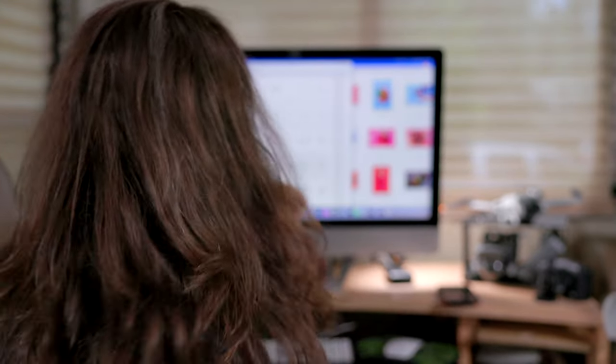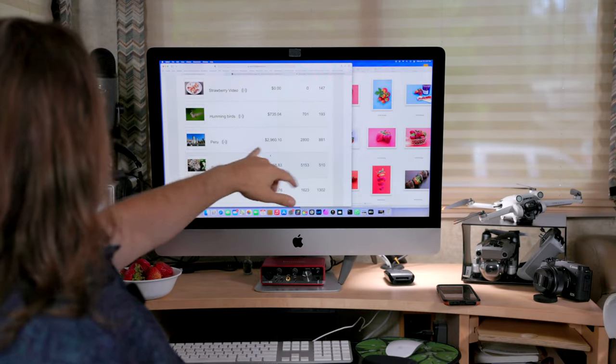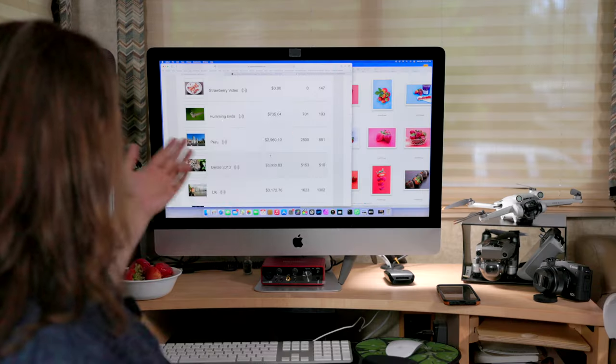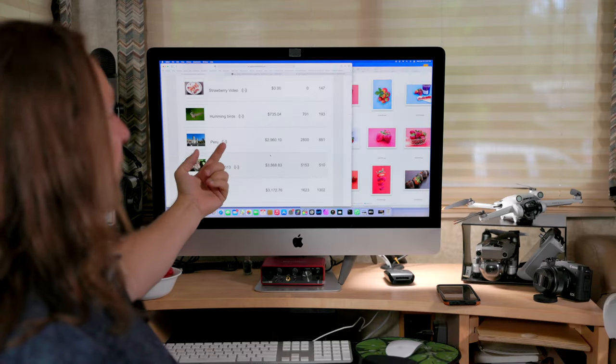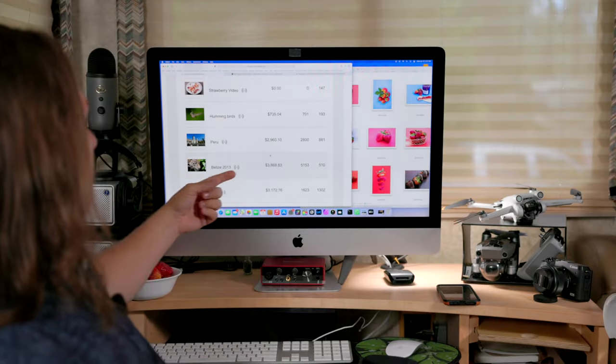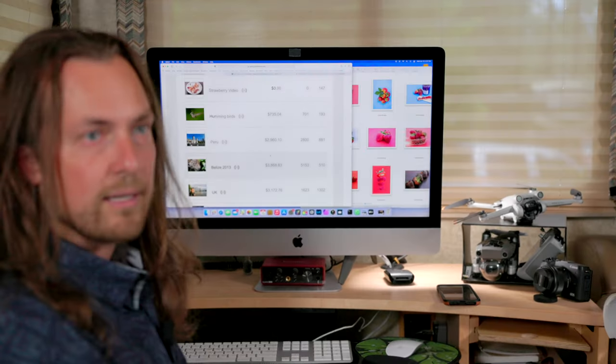Stock photography is not only for food or for products, it also works on your vacation, travel photography. If you look at my stats over here, so pictures of hummingbirds, I made $700 from pictures of hummingbirds. I went to Peru on vacation and I made almost $3,000 from that vacation. To Belize, almost $4,000. To the UK, Scotland, and England, that's over $3,000. So it's not just strawberries. It's not just something like this. It works for anything and everything that you're interested in.